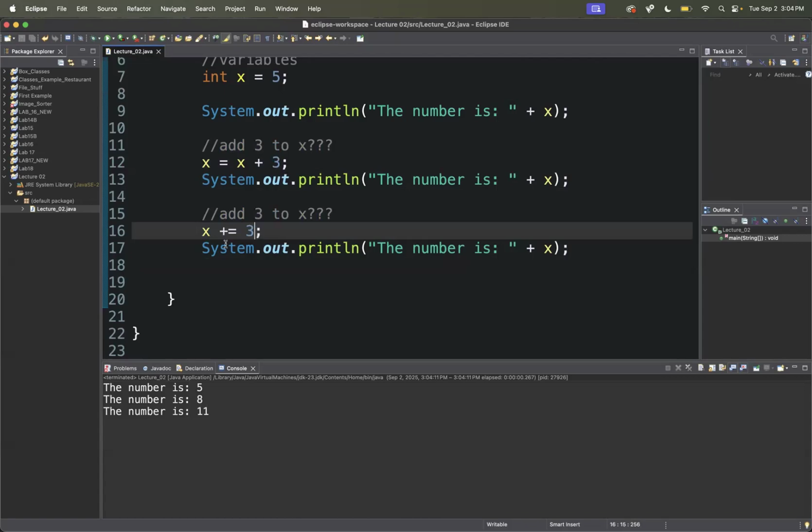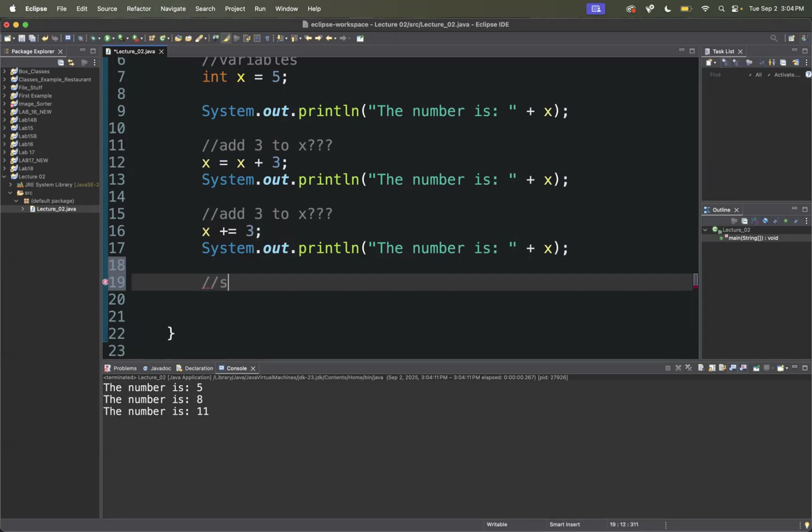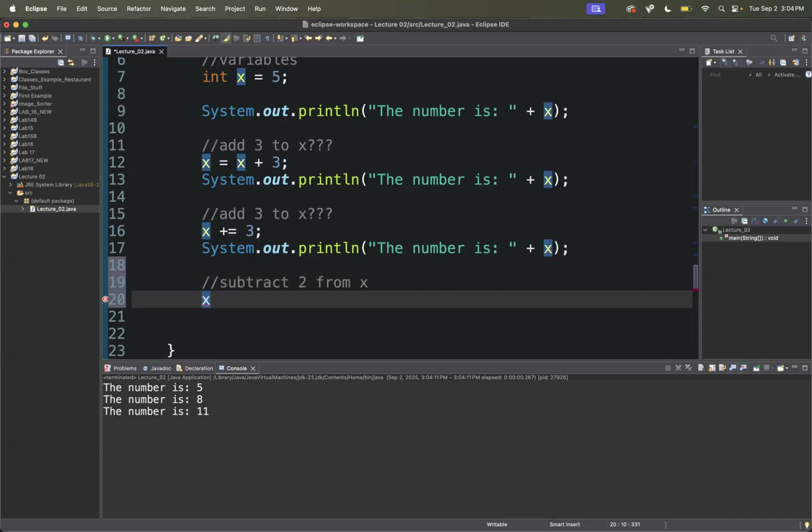So this special notation that you've never seen before, plus equals, that would be how to add 3 to a variable. There's other versions of this too. You could subtract, I don't know, 2 from X. How would you do that? Well, you could do it this way, X equals X minus 2, right? That'd be one way to do it. The other way, minus equals 2. So plus equals 3 would add 3 to it. Minus equals 2 would subtract 2.